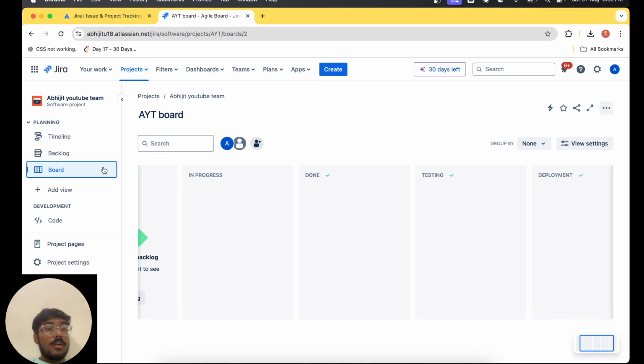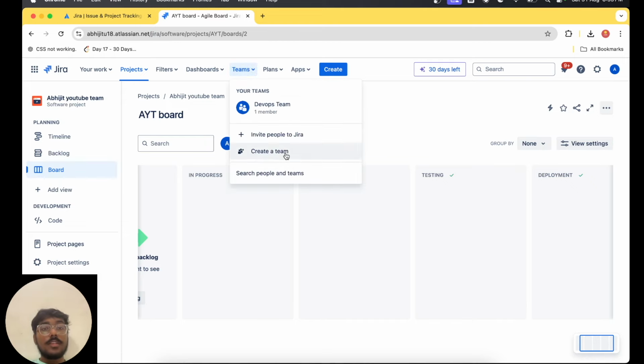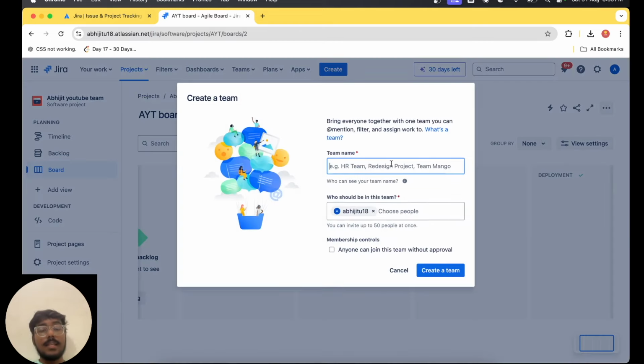Okay, and if we are talking about teams, here you can add teams also. In the team section you can create a team. Let's say I create a front end team. Okay, or let's say a DevOps team.